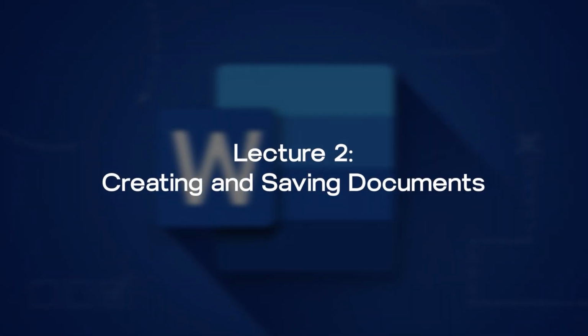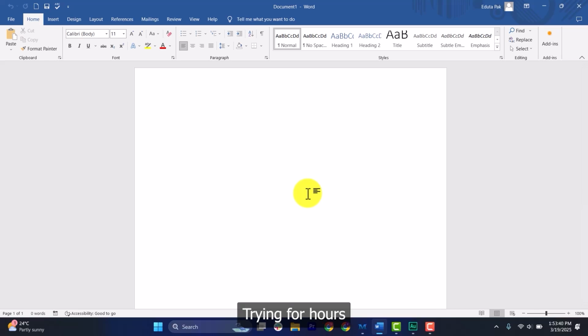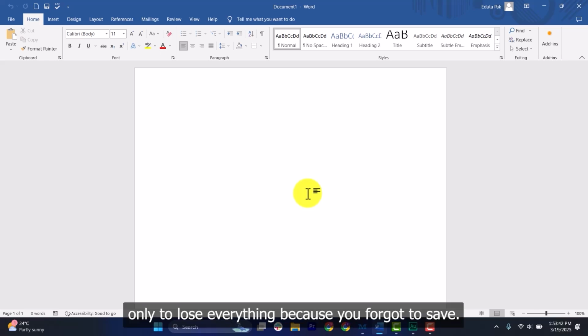Lecture number 2, Creating and Saving Documents. Imagine working on an important project, trying for hours, only to lose everything because you forgot to save. That's a frustrating situation no one wants to experience. Fortunately, Microsoft Word makes it easy to create, save, and manage documents efficiently.